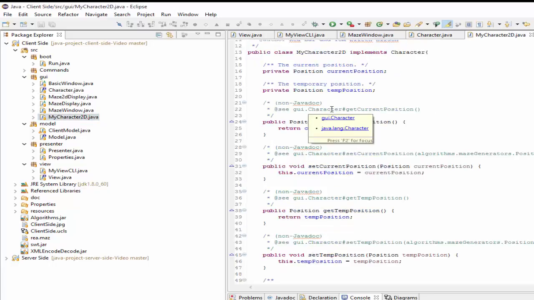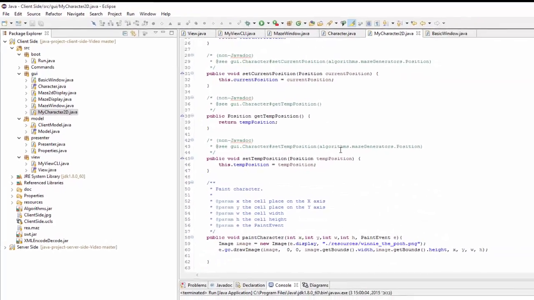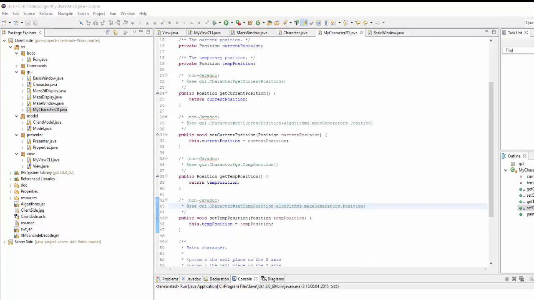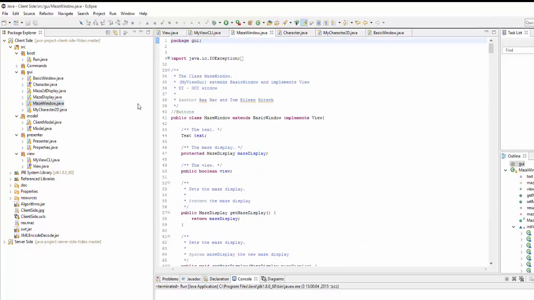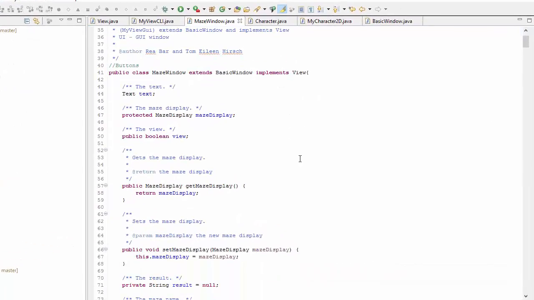Like my character 2D, our character is actually Winnie the Pooh, and the next developer can change it to whatever he wants. He can draw, he can replace the picture. Flexible, easy. We also have the maze window, which is the default window of the game, of the maze. It also can be replaced very easily. All you got to do is to extend basic window and implement view, and you can change the whole graphic user interface.